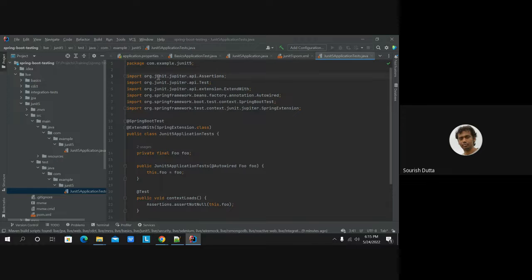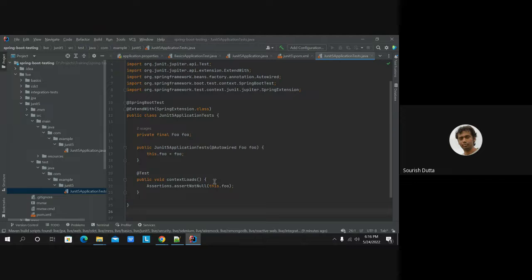Just to indicate, org.junit is JUnit 4, and JUnit Jupiter API is JUnit 5. Then you are just checking whether that particular component has been loaded or not. That means whether the Spring context has been loaded or not. Any question on JUnit 5 as such?